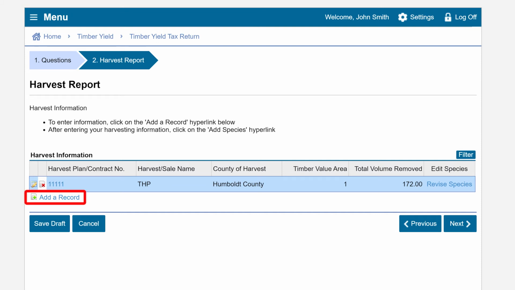In the event that you do not see your Harvest Plan contract number listed, you may also add a Harvest Plan contract number by clicking the hyperlink to add a record. You will be prompted to enter the appropriate Harvest Plan contract number information. Be sure to click on the Add Species hyperlink, which will appear once you have added a new record, to include the species information for the record you wish to add. In this example, we have no additional records to add. We can move forward by clicking Next.